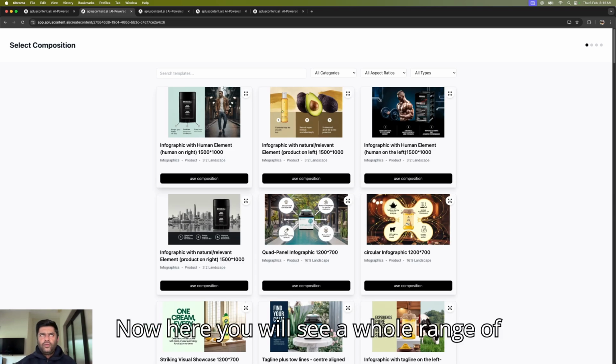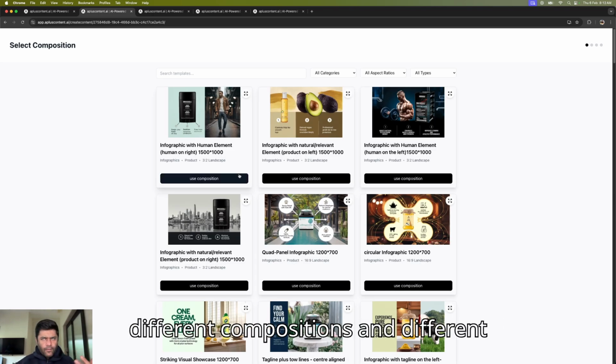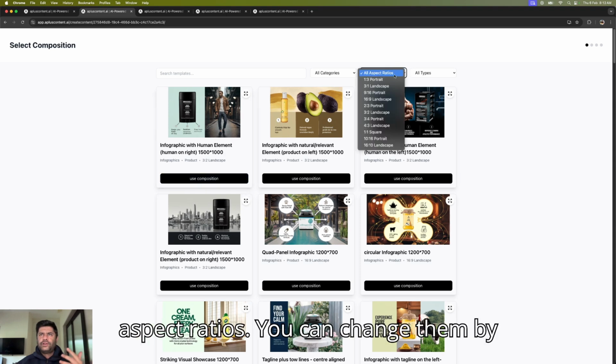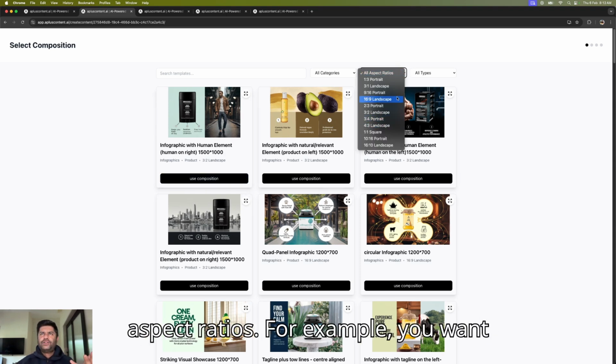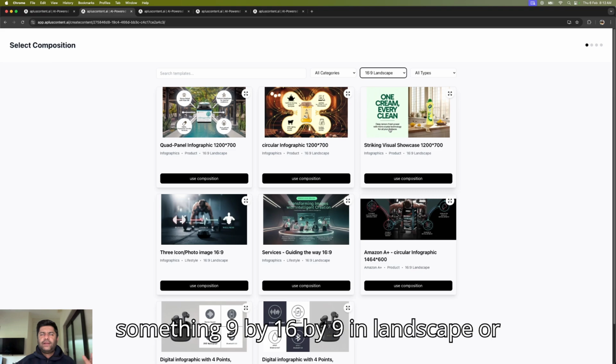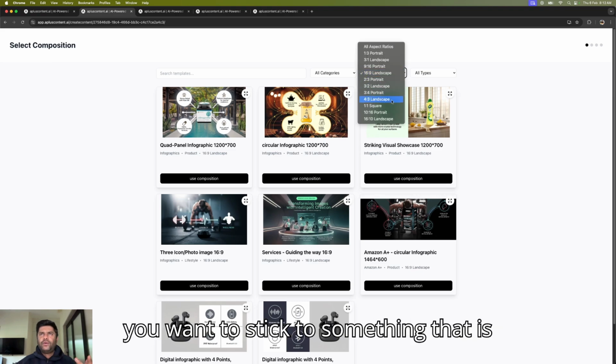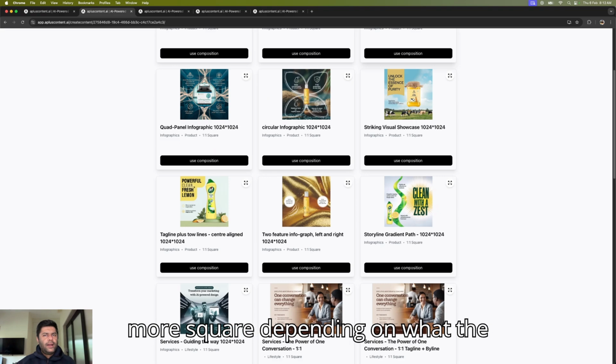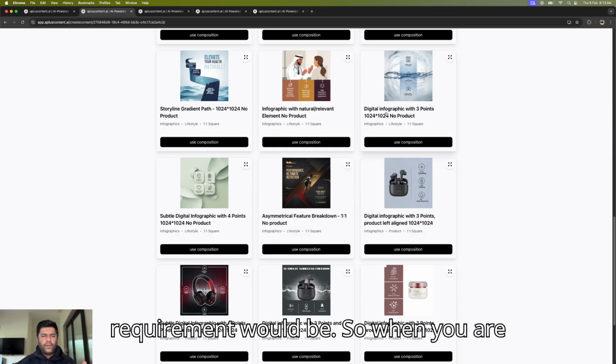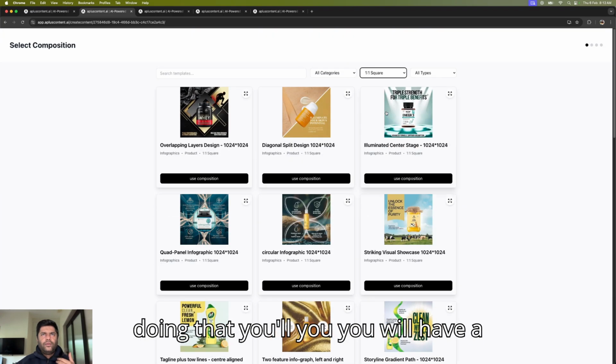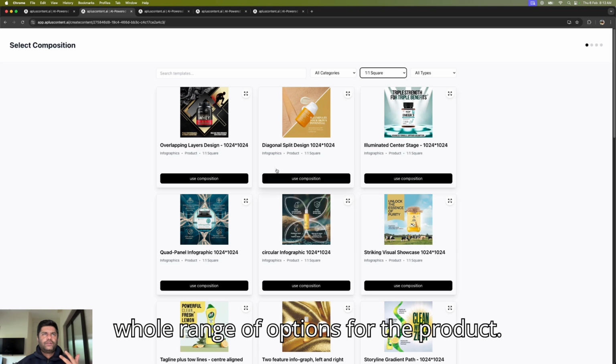Now, here you will see a whole range of different compositions and different aspect ratios. You can change them by aspect ratios. For example, you want something 9 by 16, or 16 by 9 in landscape, or you want to stick to something that is more square, depending on what the requirement would be. So when you are doing that, you will have a whole range of options for the product.